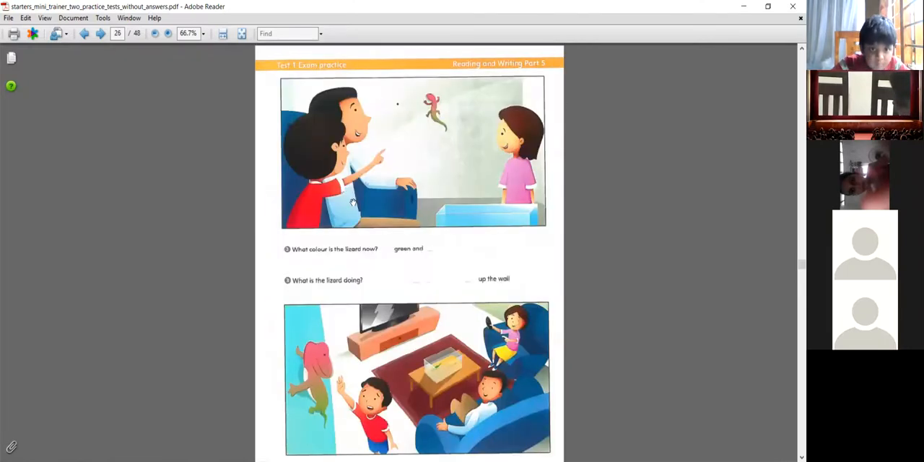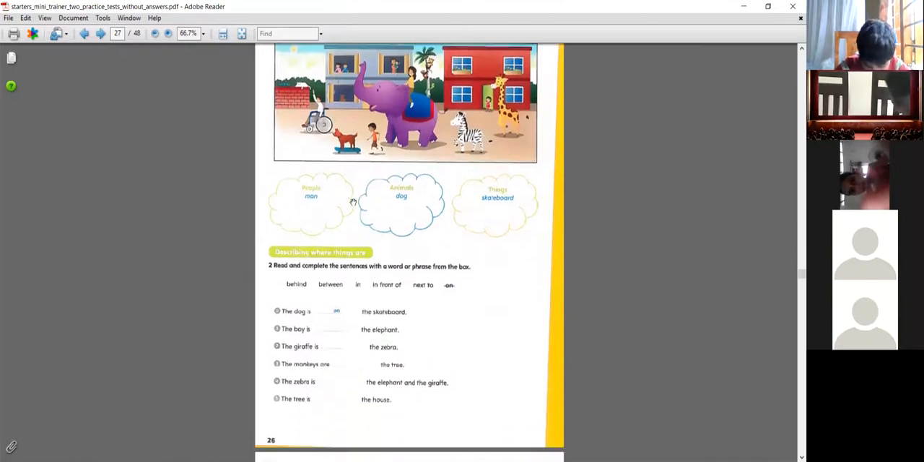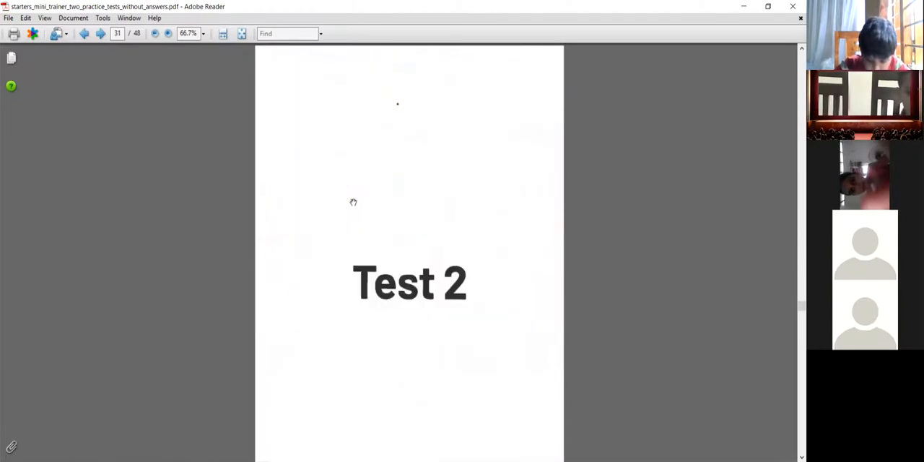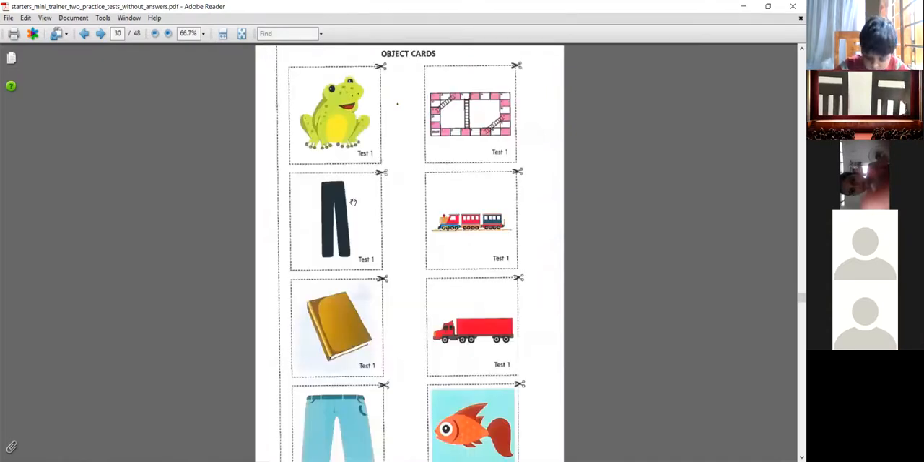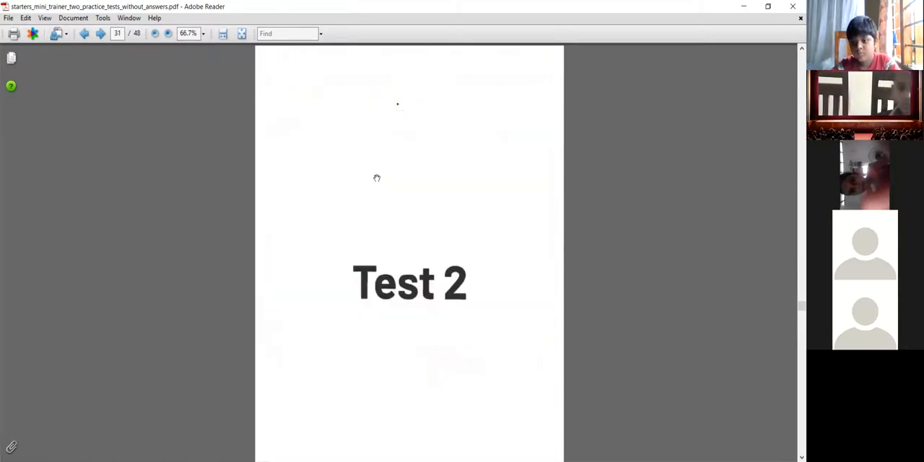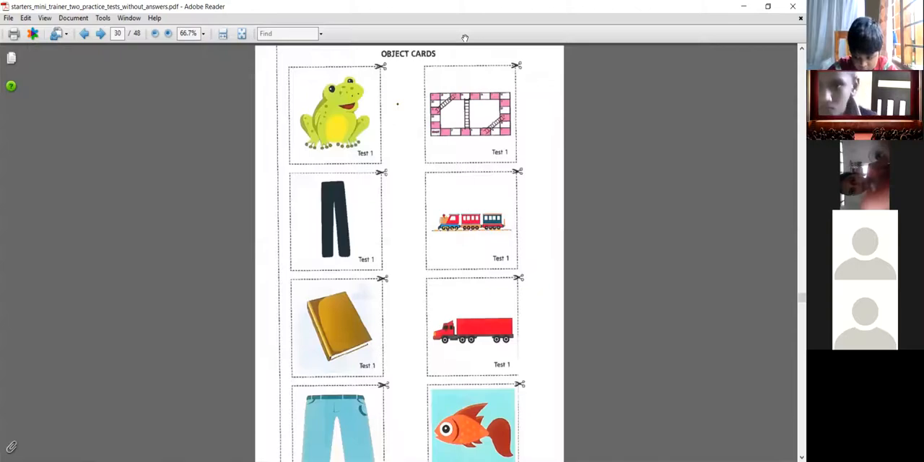We didn't do that today. We are going to do a speaking session from page number 26. So up to here you have to do that with me next week when you come next week. Cut these object cards and bring them next week, got it? Yes. We should cut the object cards, right? Okay. Then next week that's a speaking session, so let's practice that next week. Okay, all right, good.